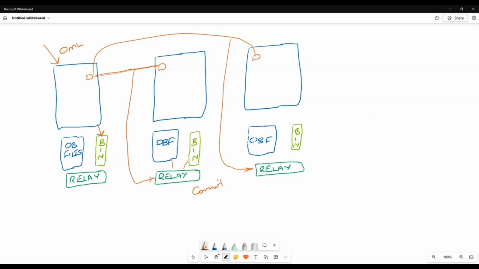Same way here, from the relay log, it gets applied to the database files and also it's written to the binary logs. Then the change is committed. The reason to write into the binary log files is in case any of the members requires those transactions later, it can extract those transactions and apply them.